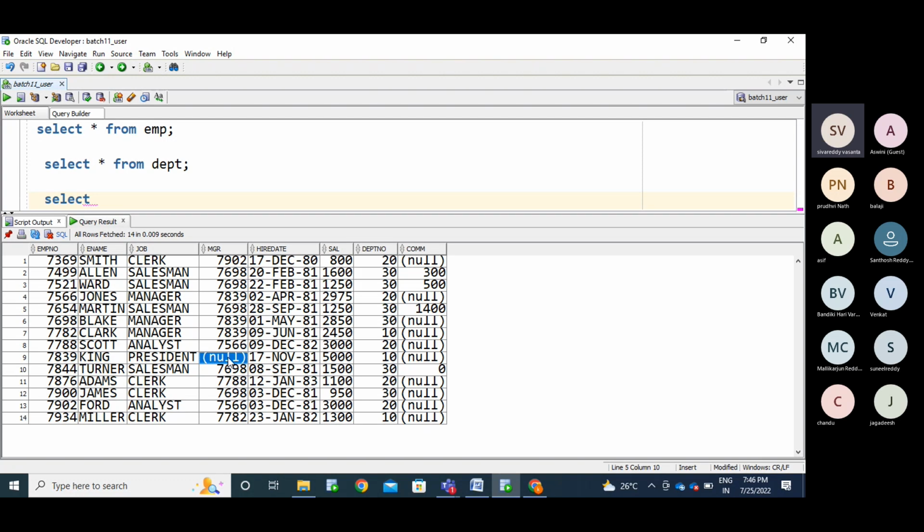So now I need to know this hierarchy: what is your level, who is above you, who is above him, till your organization hierarchy. If you want to know that, we'll use hierarchical queries.